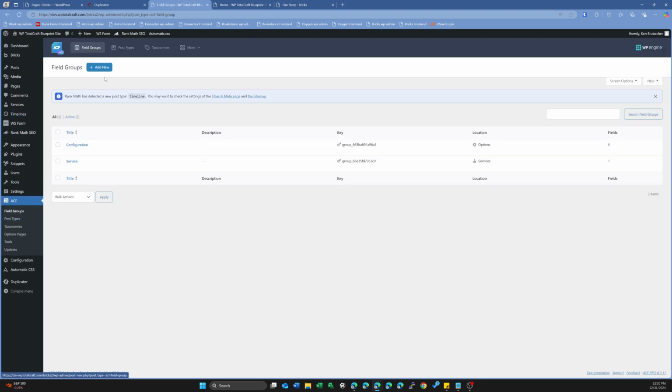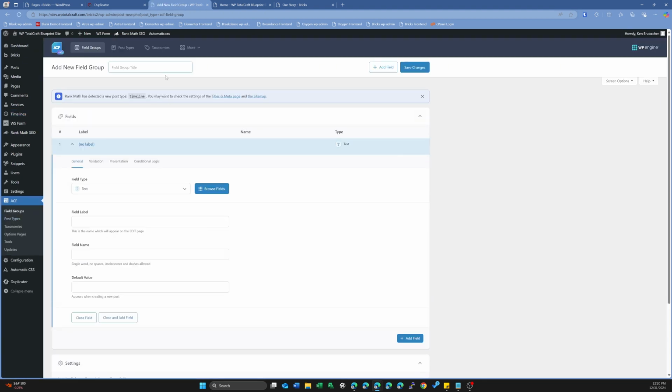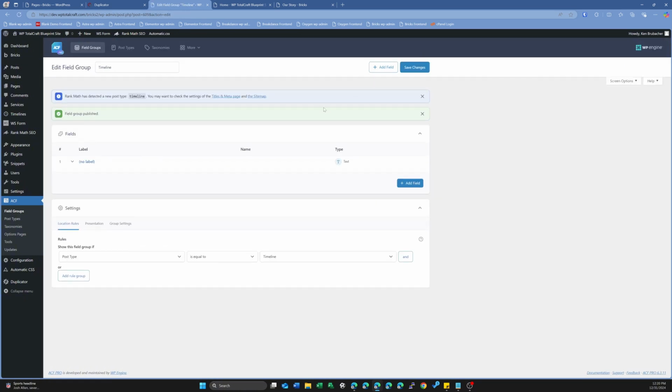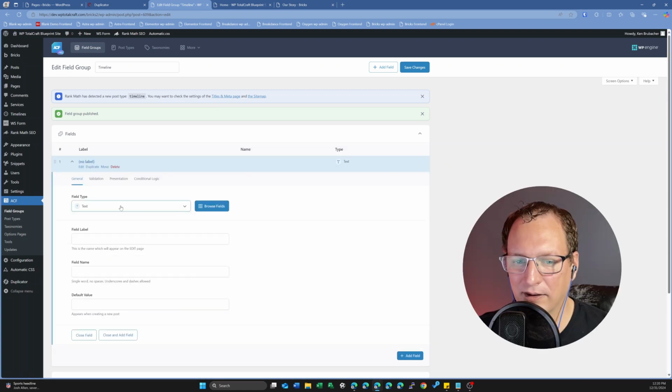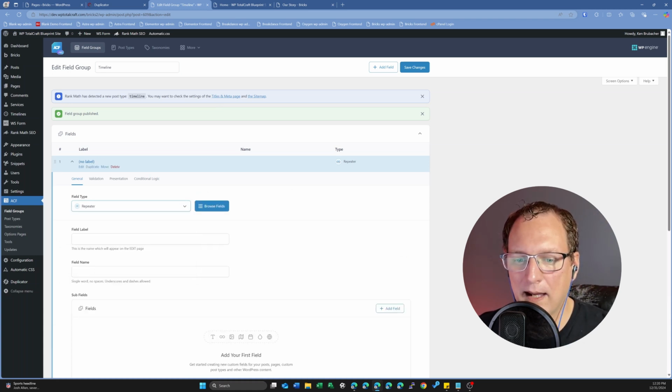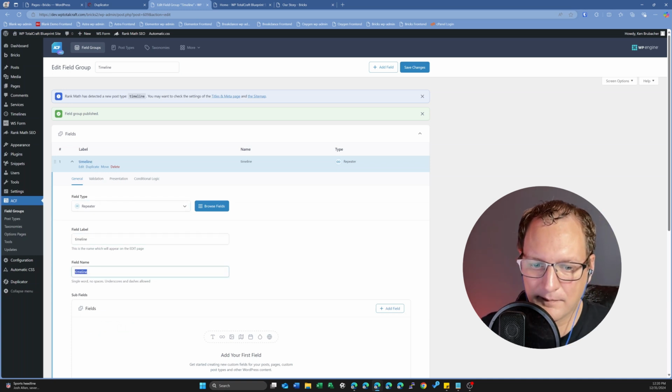This time we're going to go to field groups, and we're going to make a new field group and call it timeline. The first thing we'll do is set it to be equal to post type timeline, save our changes, and then we're going to start building out the fields. So the first field we need, looks like it added a text field here by default. So I'm going to add a field, and we want a repeater. And we're going to call it timeline because it's the top level.